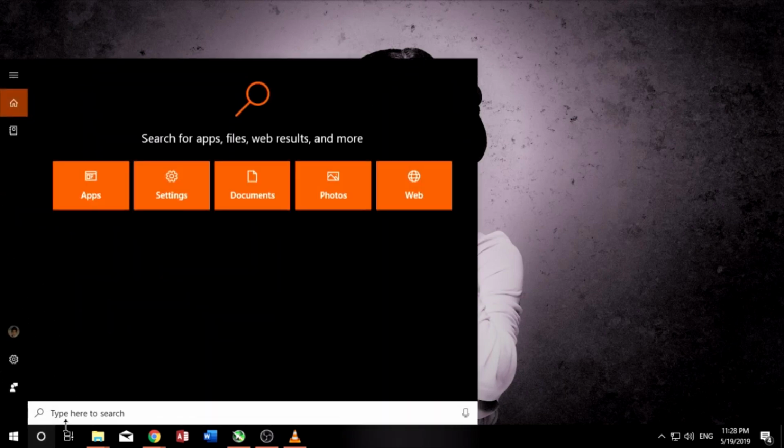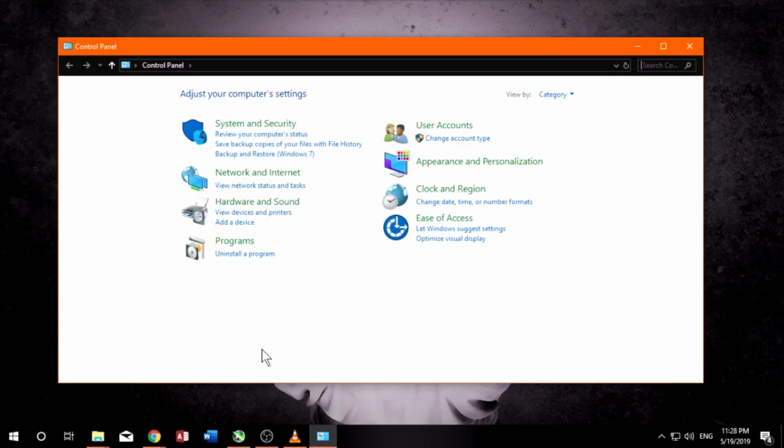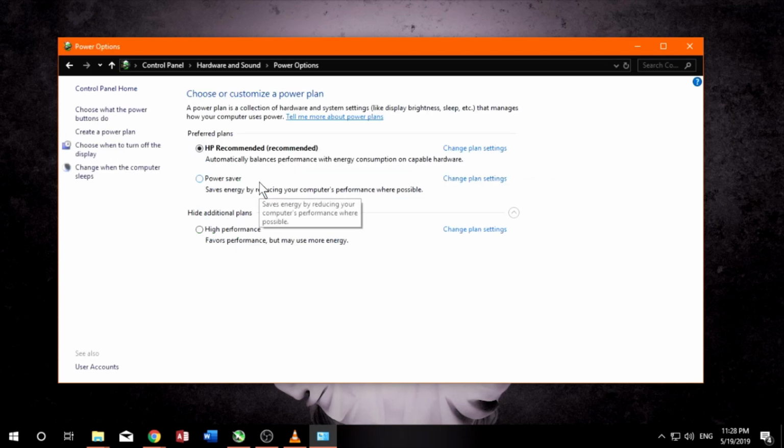What you want to do is go down to the Windows search bar and just type in Control Panel. And from there, you'll want to go to Hardware and Sound. And once you go to that, go ahead and just click on Power Options. And here you should see the option to set your computer to high performance.